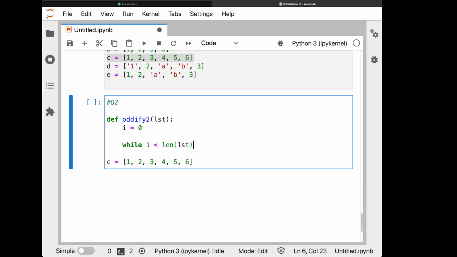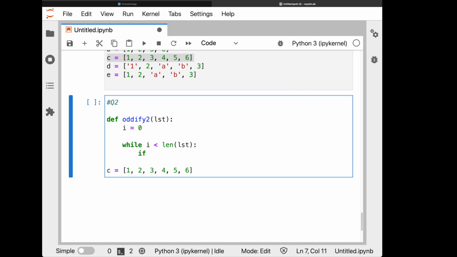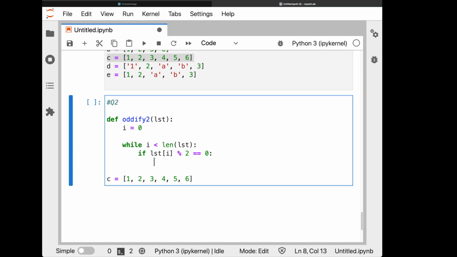Okay, so what I'll do is this. If the number is an even number, so I check for list i modulo 2 equals 0, it's an even number. What I'll do is delete it. So I'll delete list index i. I use del when I want to delete by index. Then once I delete, remember all the numbers shift. Let's say I delete away 2.